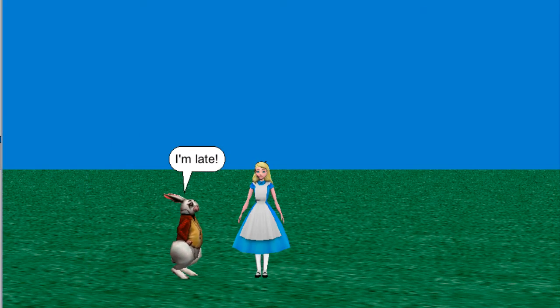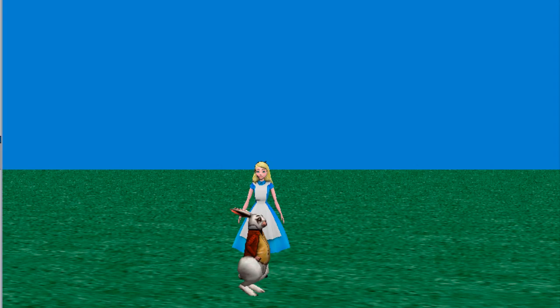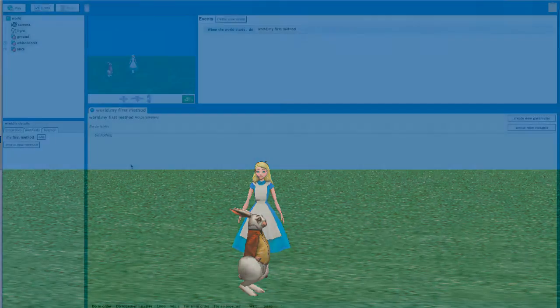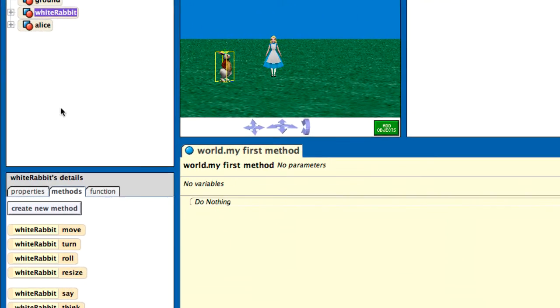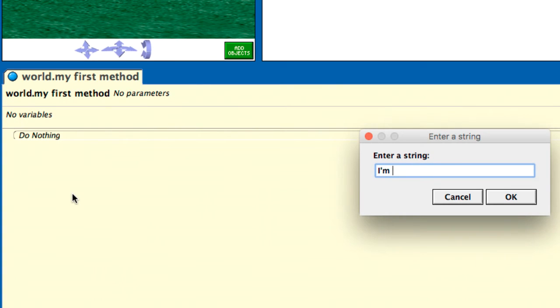In this simple animation, we would like the rabbit to hop by Alice while saying, "I'm late," at the same time. Select the white rabbit from the object tree, then drag that rabbit's say procedure into My First Method. Add the appropriate text when prompted.